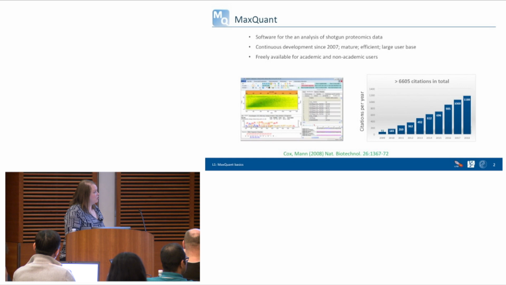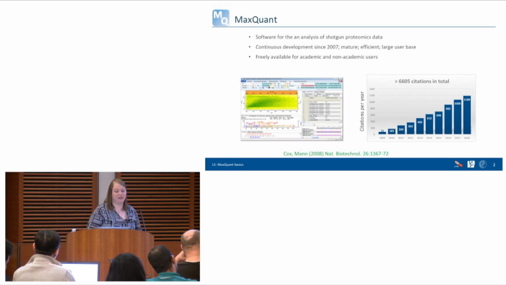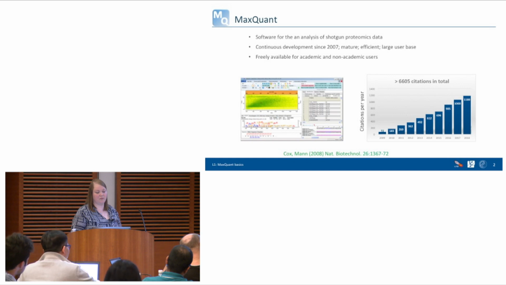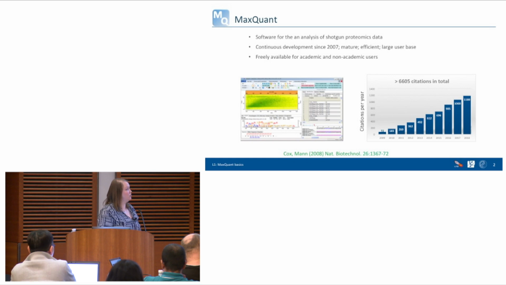Based on the number of citations, this year we have already more than 6,600 citations. It shows that many people are using MaxQuant, and we are very happy about that. Based on the previous years, it seems like there is a linear growth. MaxQuant is freely available, so you don't need to pay for it, and it can be used by academics but also non-academics, so companies can also use it.